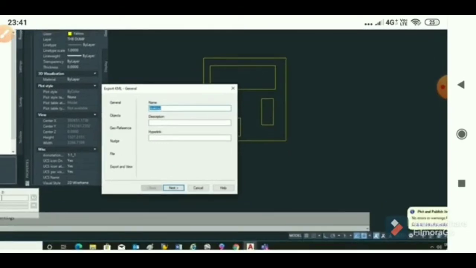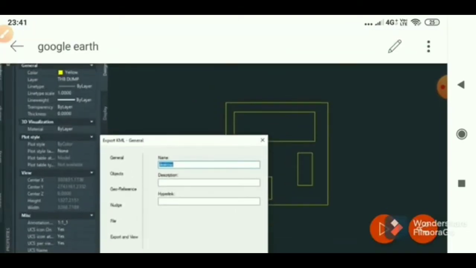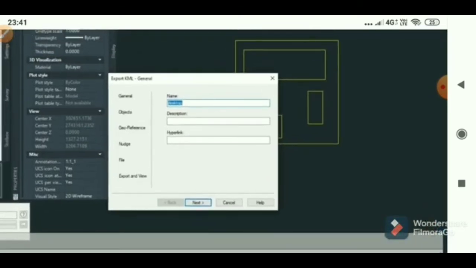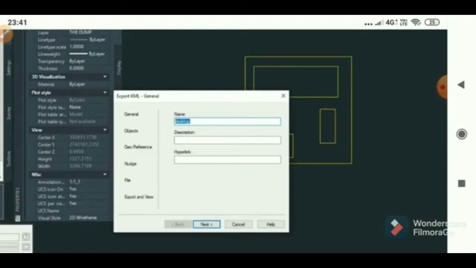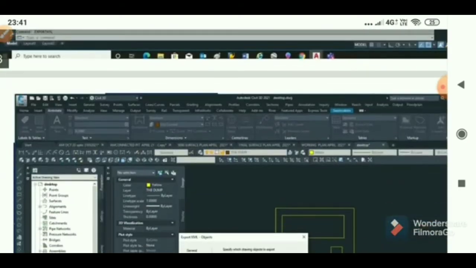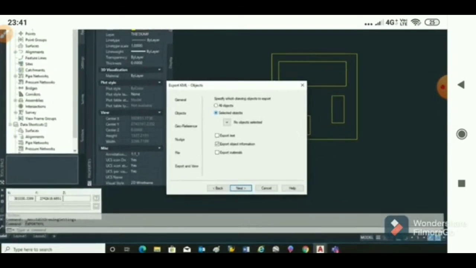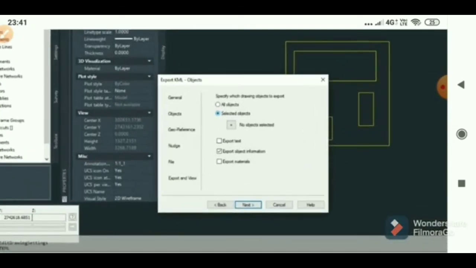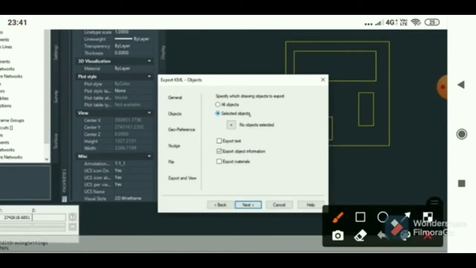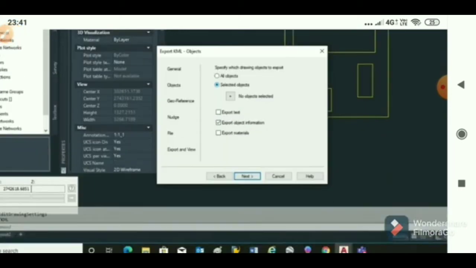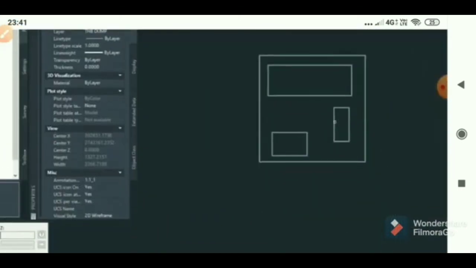The dialog box will open like this. Here we will give the name of our file. Then next, the next dialog box will be like this. Here we will go to select object, click on select object, and by this browse button, we will click on this and go to the object, which is our AutoCAD file.